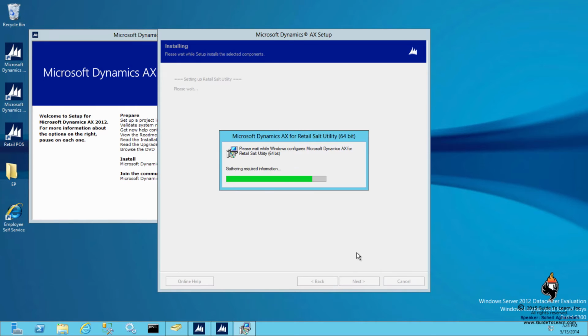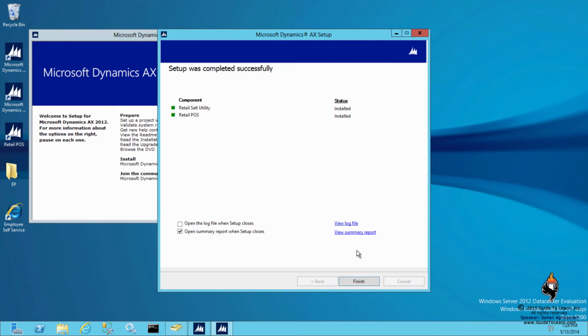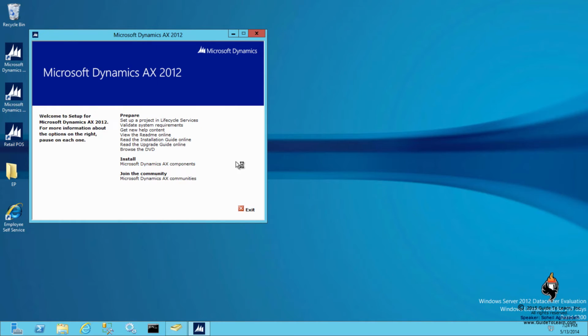I've installed both components. So once more, the Retail Salt Utility gives you the capability in order to encrypt the username and a password. That could be a typical user or Windows logon and be able to communicate with the point of sale. So these two components have been installed already. I click Finish. I go back to the AX components.